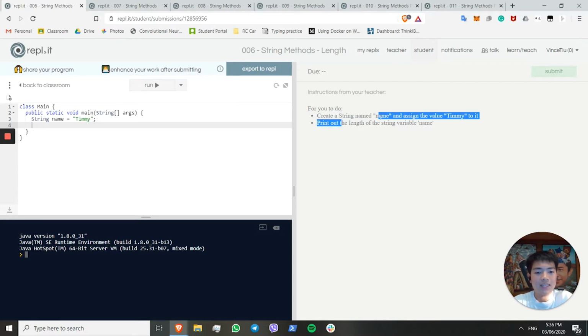And we want to get the length of this variable. Now, how do we get the length of a string in Java? The way we get the length of a string is to use the method length. So if we put name.length, this will get the length of the string. So all we have to do is print this.